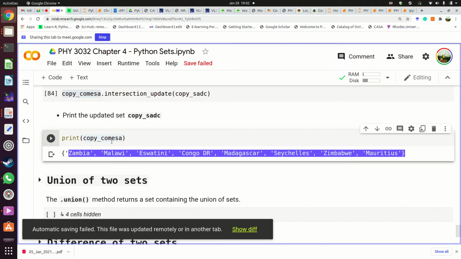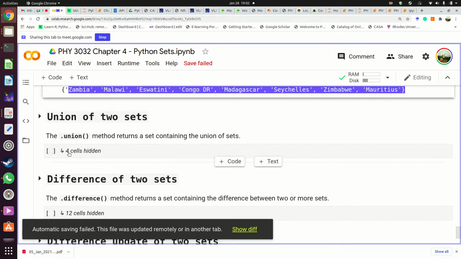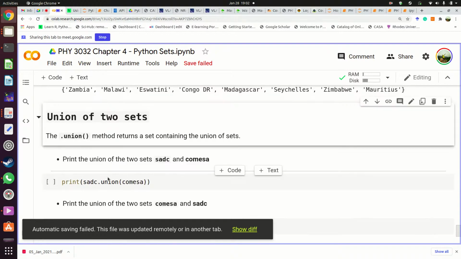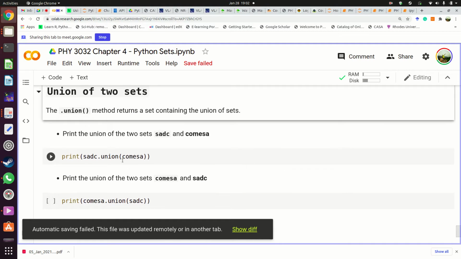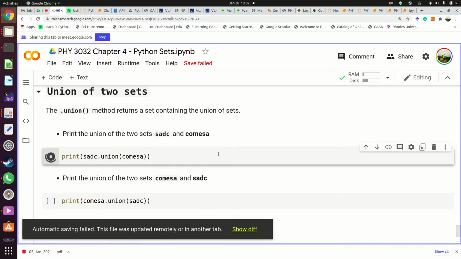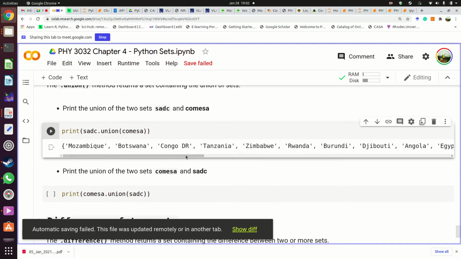Okay. Then the next operation is a union of sets, a union of two sets. If you want to add your sets so that you create a bigger set, in this case we would use the union method. Say SADC.union(comesa). If you do that, this is what you get. You get a combination of SADC and comesa.